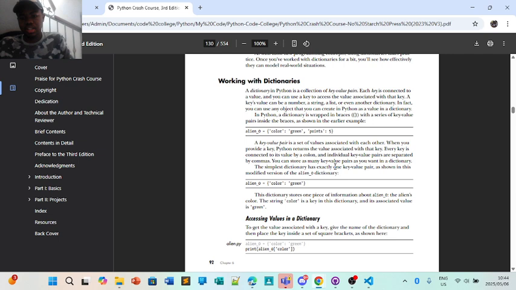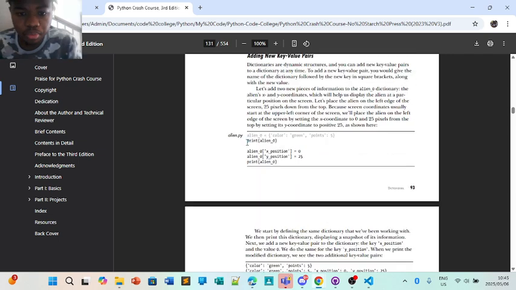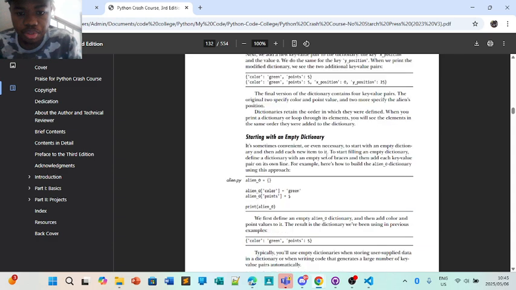This dictionary stores one piece of information: alien_0's color. The string color is a key in this dictionary associated with a value. So, associating values in the dictionary. Then an example here: new points, alien of points, just earned 5 points. So starting with an empty dictionary, alien_0, you put the variable first, and then you put the curly brackets in there, right?